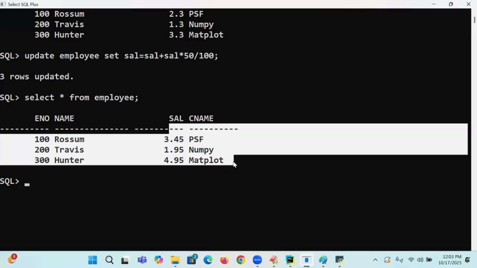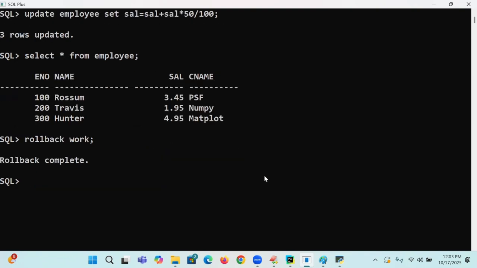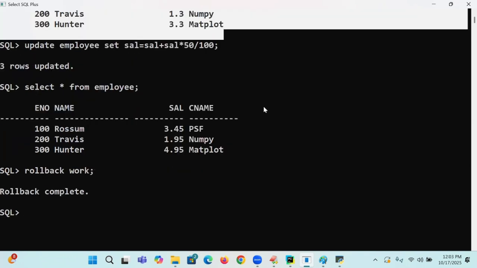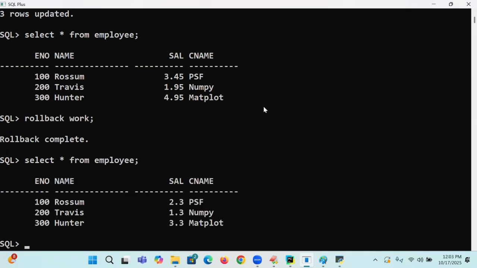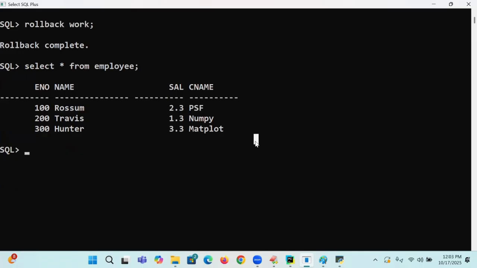So this is called done. I want to get back to original state. How do you get it? Roll back work. Roll back work. So rolled back means you will get the original data or not? Original data. What is that? Original data still available. Are you getting me?